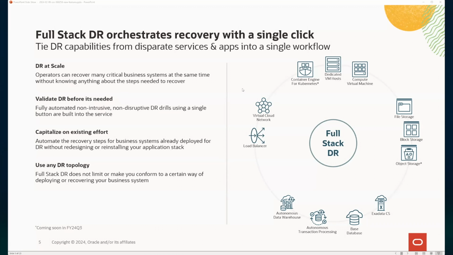This allows you to do all of them at the same time if you want to, one or many at one time, completely different systems. So that's DR at scale. In that same two or three hours, or whatever time you were taking to do one system, you can now do two, three, four, five, six or more. We give you the ability to validate DR before it's needed.